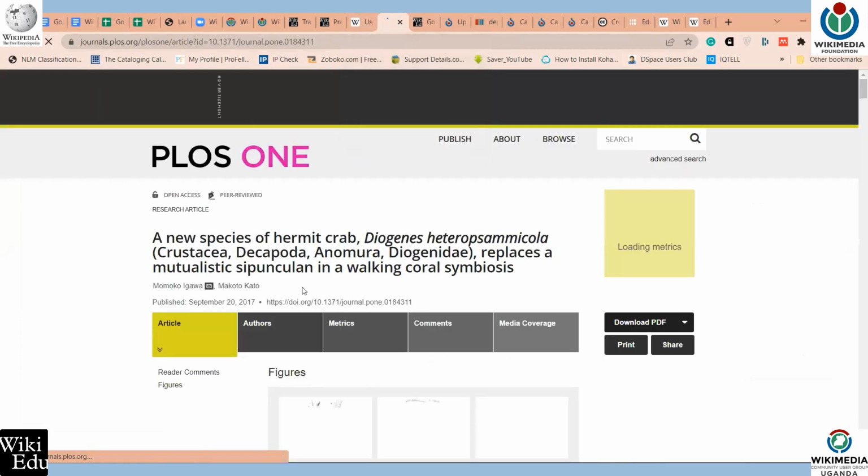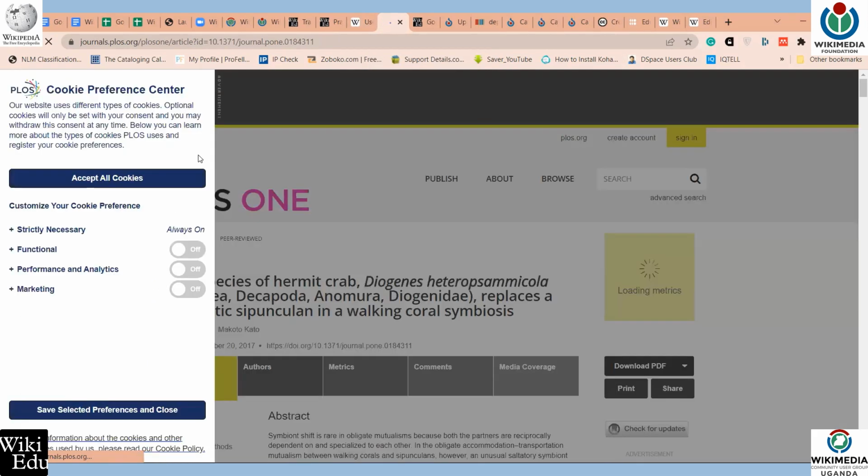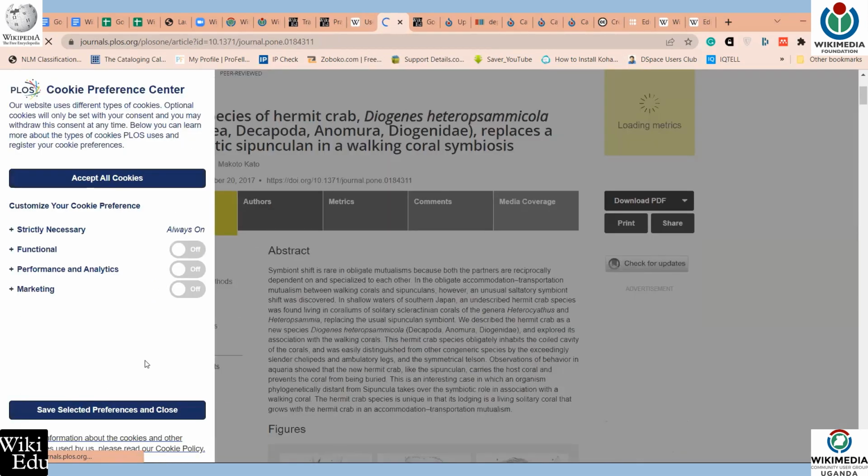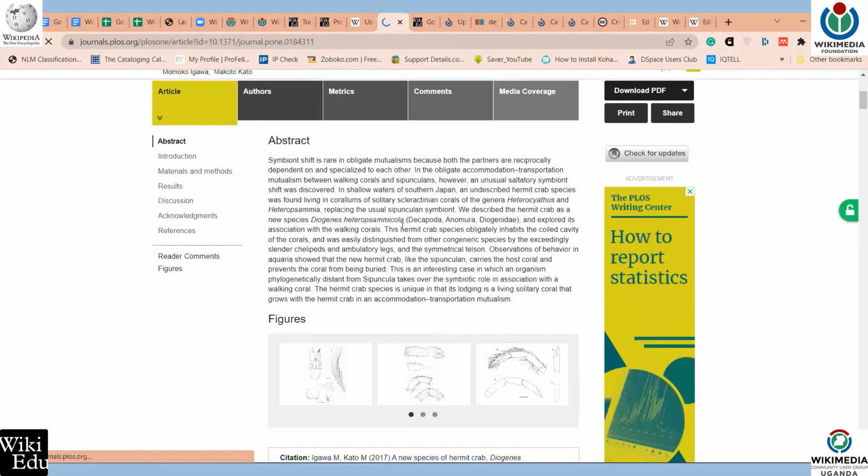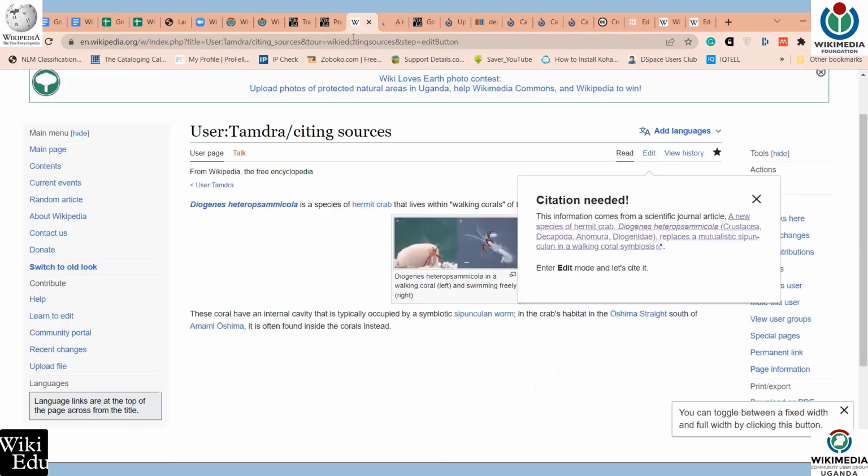It is here. It is published by PLOS. And I don't know whether I have access to it, but it is there. There's an article where that information is. Now, they are telling me enter edit mode and let's cite it. So I'm going to click on edit, which is this one.